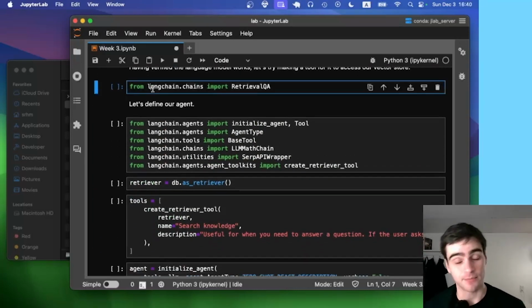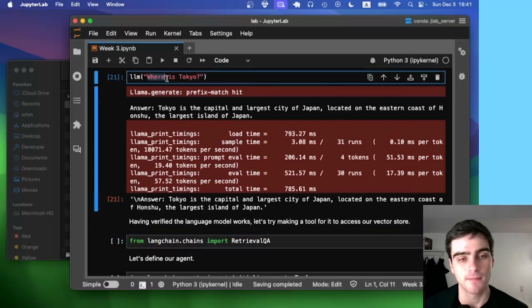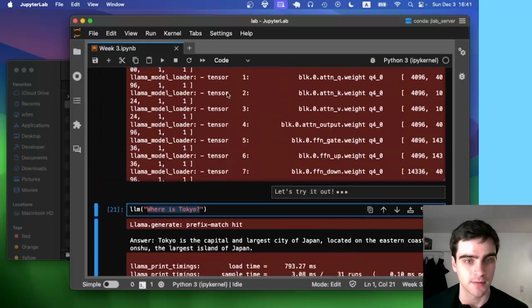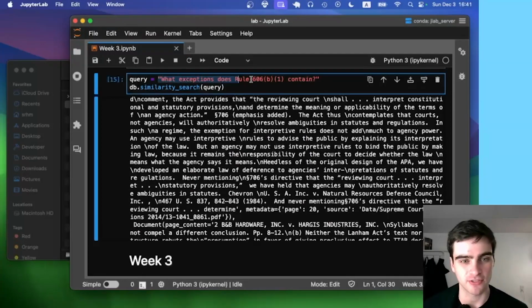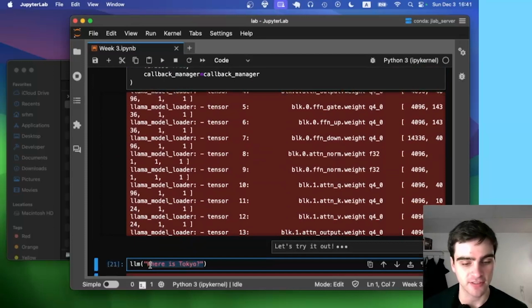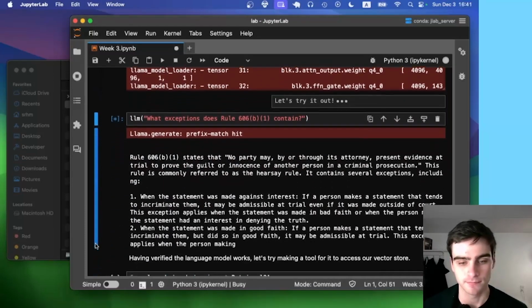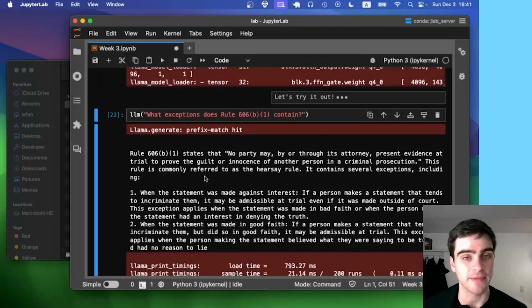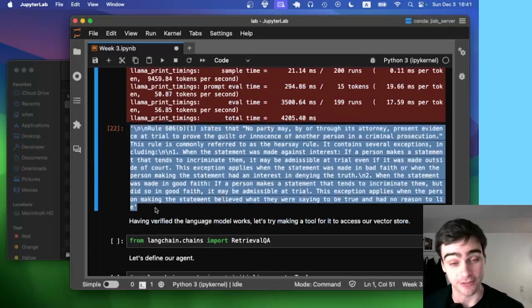Now we move on to the next step. So we have the language model and we have the data. Now we have to create a tool so our language model can use the tool to answer questions. Because if I asked it a question like, for example, let's go back up to this question. If I ask it a question like, what exceptions does this particular rule contain? Chances are the language model won't know. Oh, well, it seems like maybe it does know, but maybe that's not right. Anyway, we don't know. I have no clue if this is right or not.